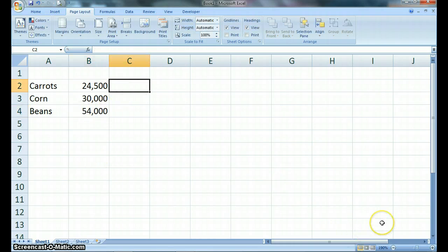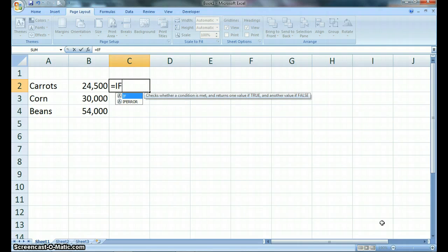So let's just type in some numbers here. And then we need to write our if formula. So we always start with an equal sign followed by the function if and an open parentheses. Then as I look at my arguments, it says, what is my logical test? Well, my test is this cell here. So I will click on it, and if that cell is less than 50,000, then I need to order.